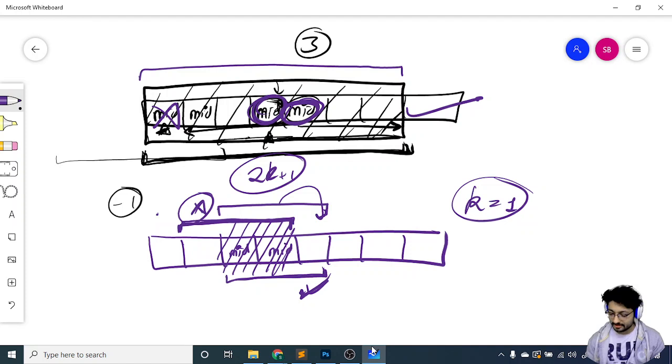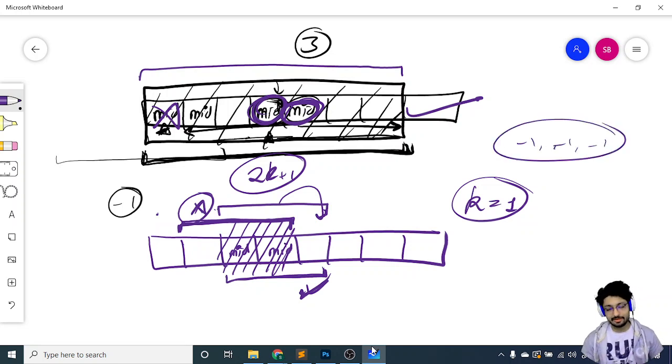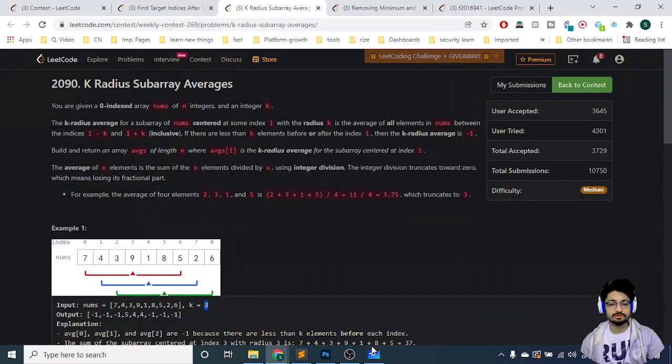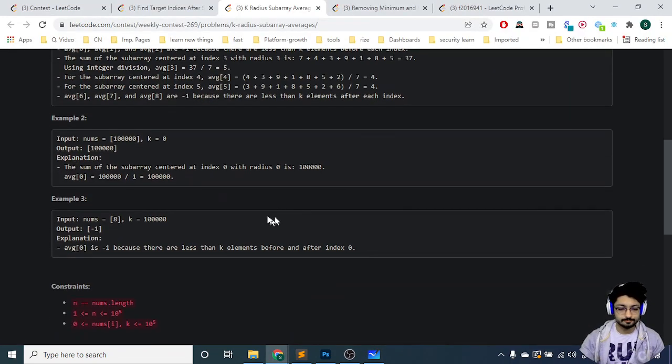And if at any point you go out of bound, then the answer is -1. So initialize the whole array with -1, and for whatever answers you can find, just store that answer. So that's the whole logic for this problem. I can show you the code part now.